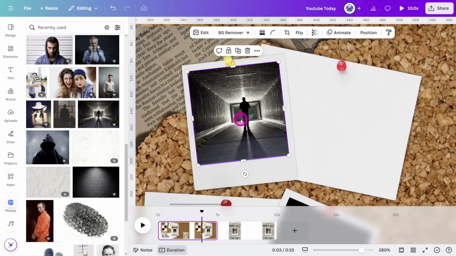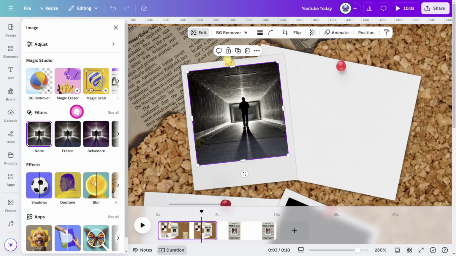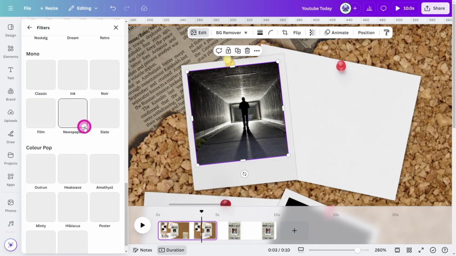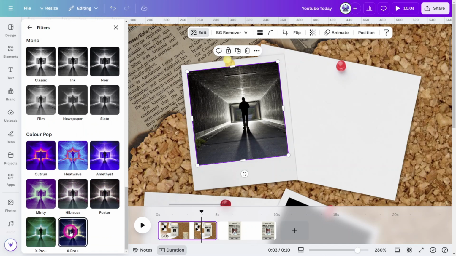For added effect, you can give these images a filter. I have found the X Pro Plus filter to be the most suitable for a Polaroid effect.